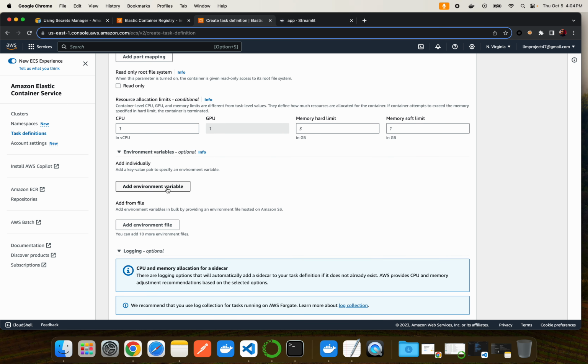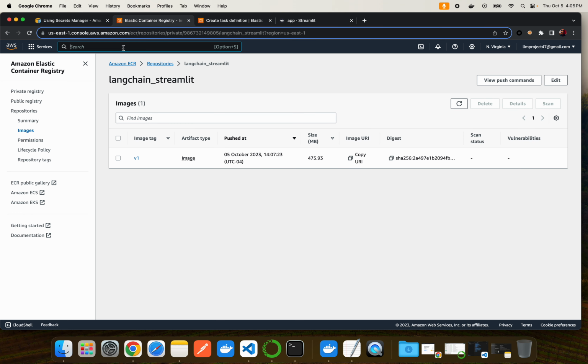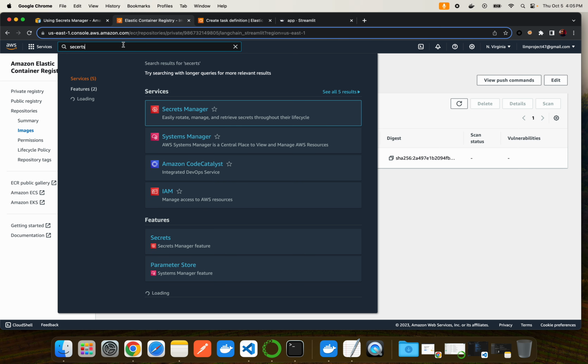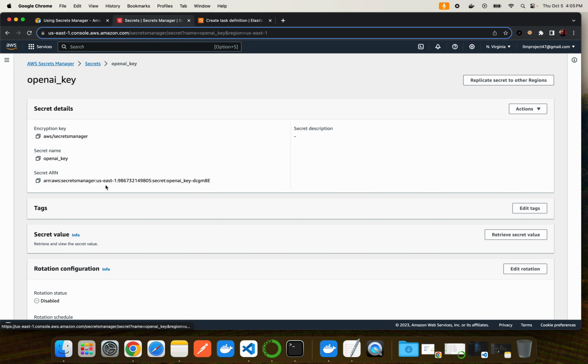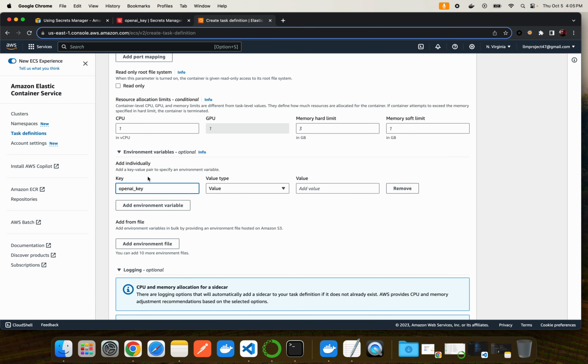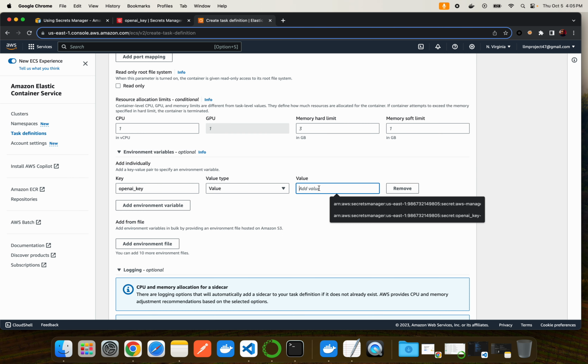Now comes the part where we attach our Secrets Manager under environment variables. Just click on this, and for key, type in OpenAI key. Let's search for Secrets Manager and let me close this. For the key name it could be OPENAI_KEY, the same name you have given here, or it could be anything. But what really matters is the secret. So just copy this secret, go back and paste it here.